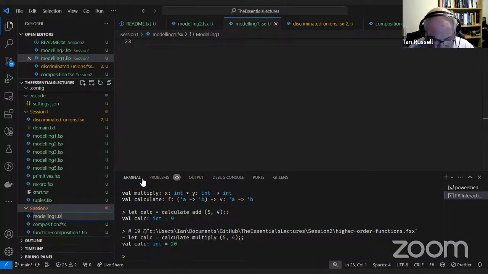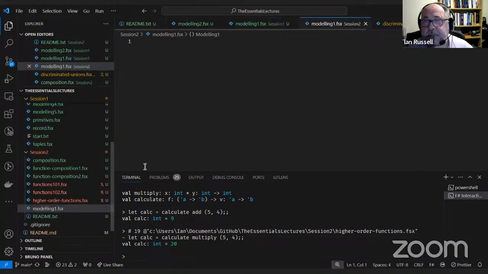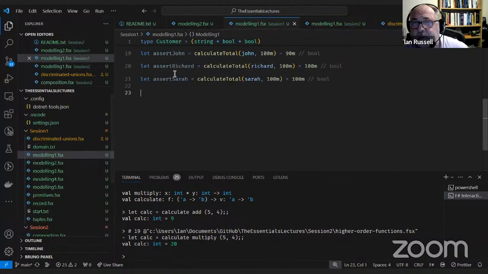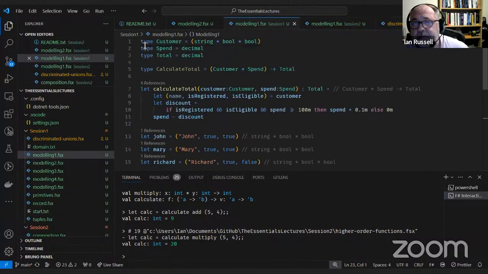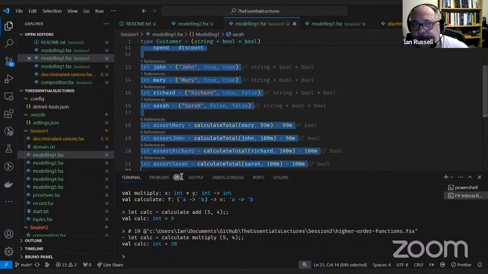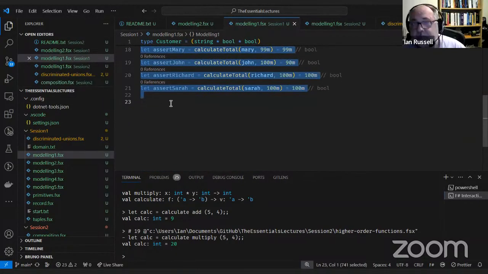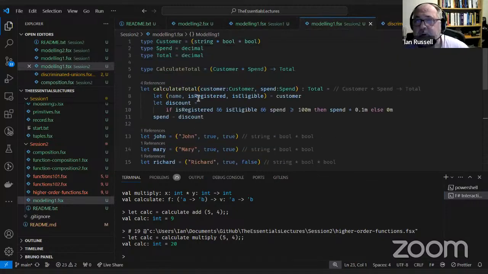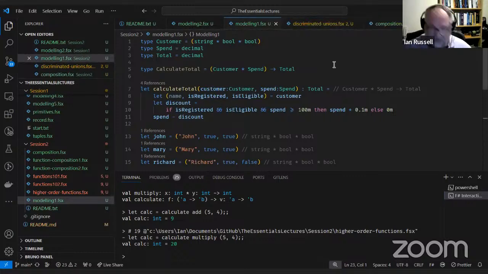Called modeling1.fsx. And I'm going to paste that code back in. Or I would paste it if I'd actually copied it. Ah, there we are. It's embarrassing if you can't even copy and paste when you're trying to show people how to do things.